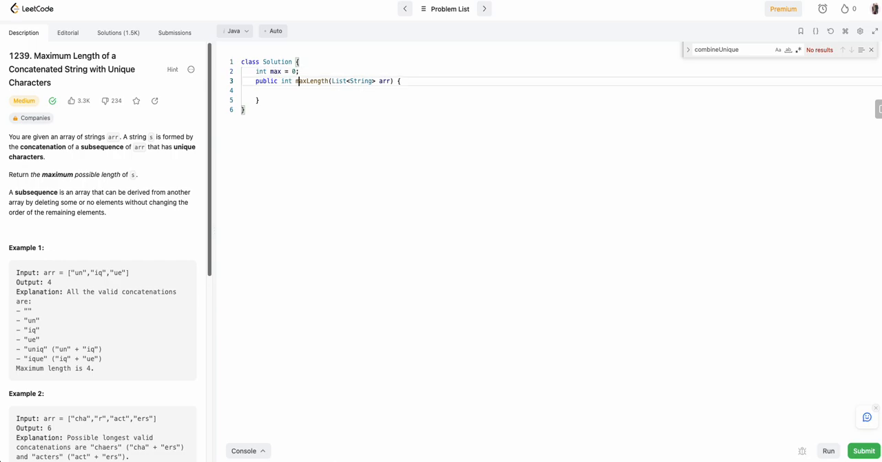This is going to keep track of the maximum string length that can be obtained by combining these unique values. Before we get started, I'm going to create a method. The purpose of this method is a helper method that returns a string if all the characters inside of the string are unique, else it'll return an empty string. For that, I'll use a hash set.